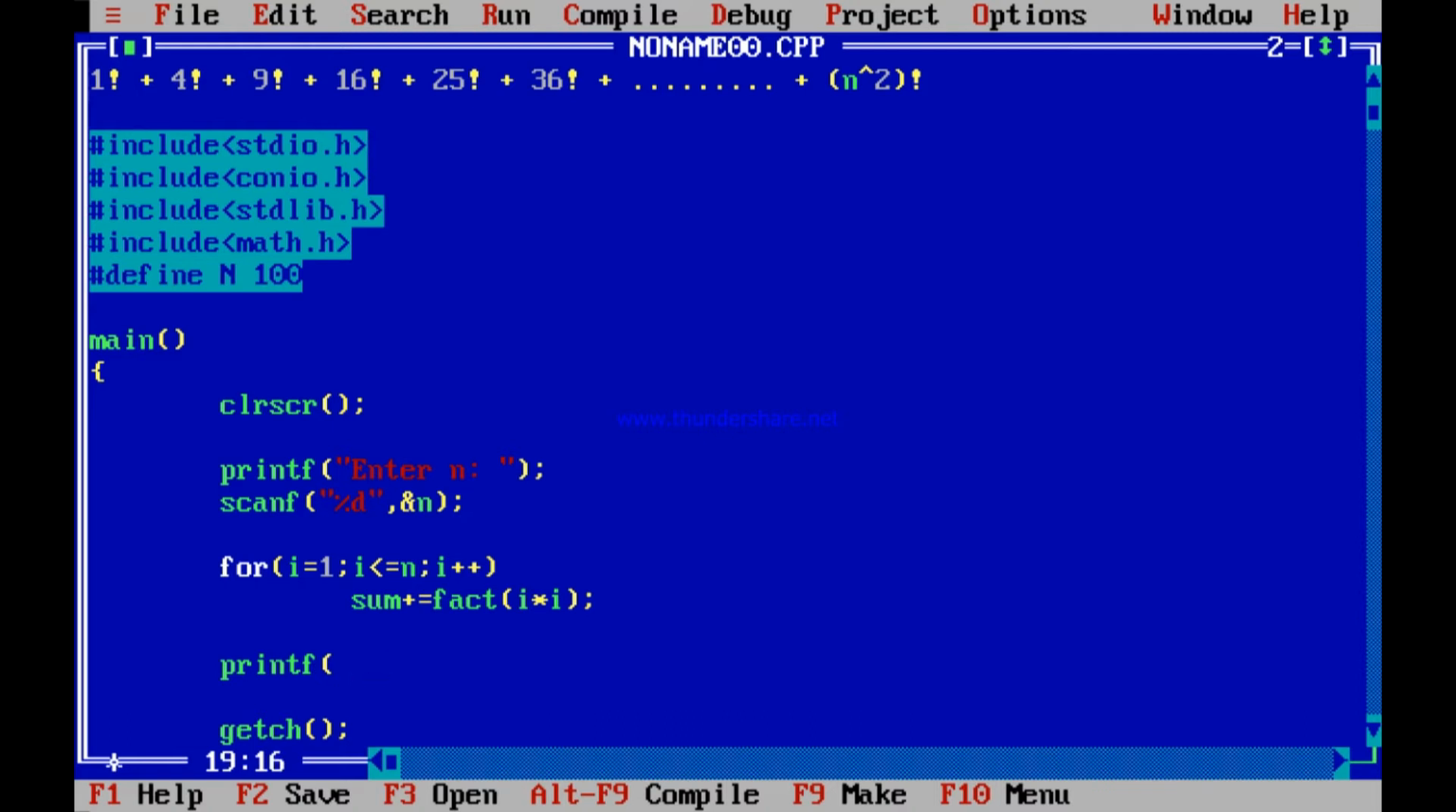Anyway, printf, I print the sum of the expression is %d. %d what? %d sum.